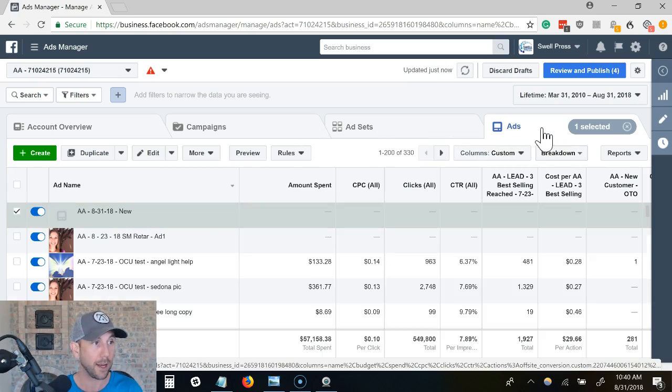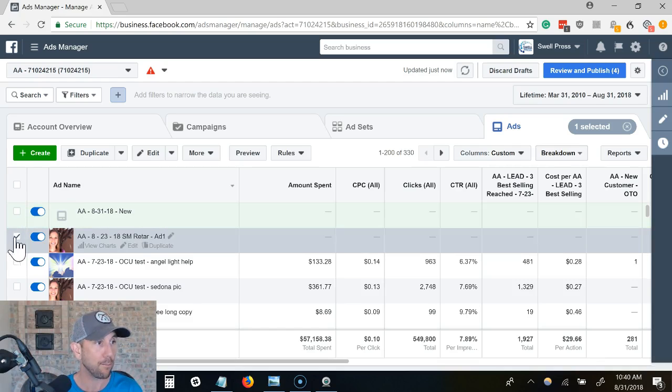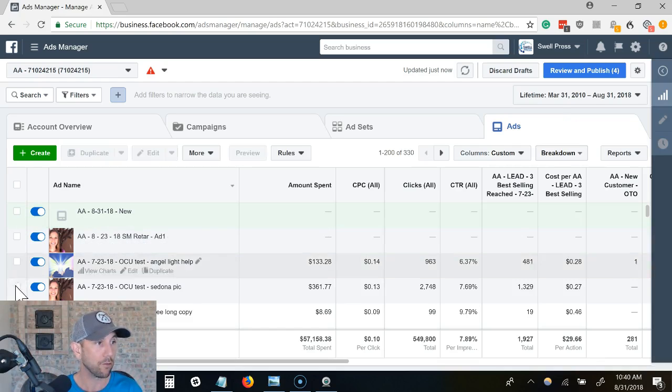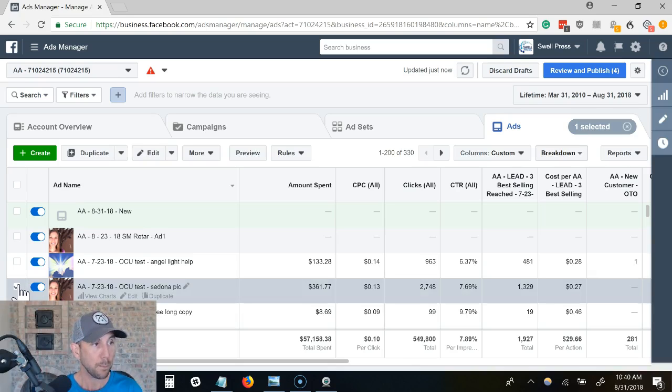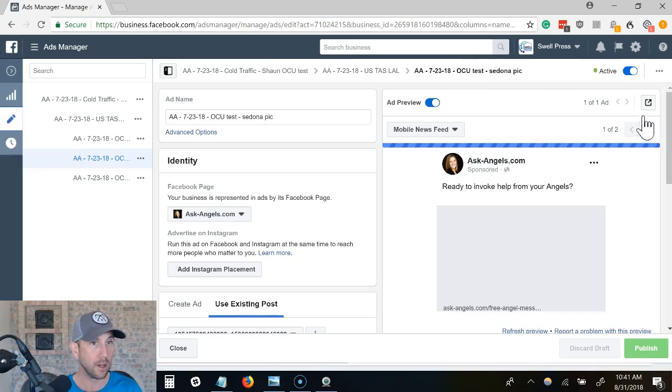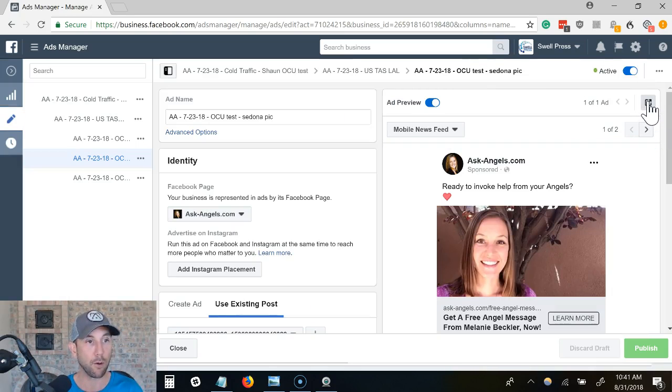So I'm back in the ads manager, and this ad right here is the one I want to grab. So I am actually the lower version. They're about the same thing. So I've selected the ad I want to include. I click the little edit kind of pencil, and then I've got this box with the arrow pointing out.